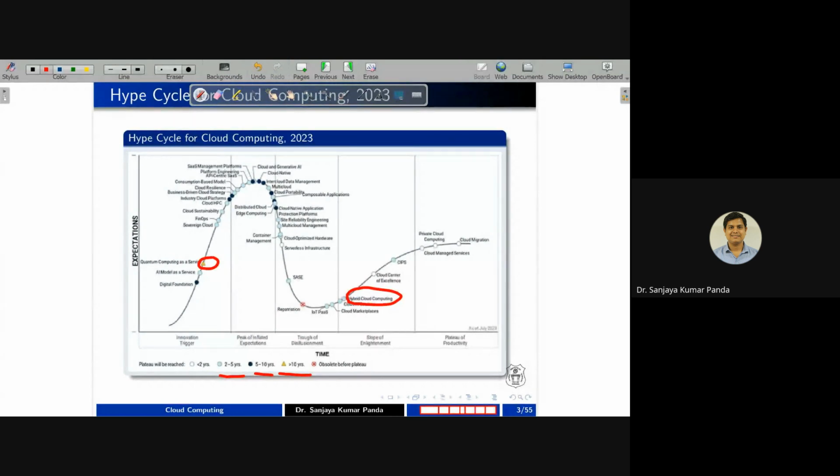So this is an expectation. This is not the reality. As per Gartner, Gartner conducts surveys and takes opinion of various chief technical officers, and they summarize it. So as per the current hype cycle, quantum computing as a service, which is you can say merging of quantum computing and cloud computing, will sustain in the market for 10 years.